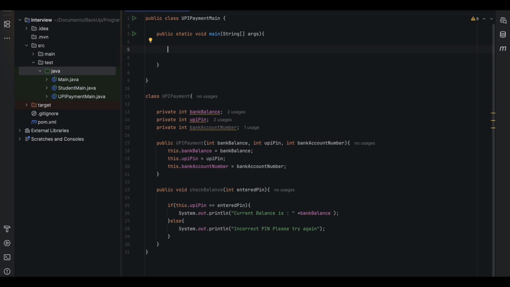For that, first we have to create an object of the UPI payment app, and in the constructor we have to pass some of the necessary details. So here you can see the suggestion. It is saying you have to enter the bank balance, which should be of the data type integer, and the same way for the UPI pin and bank account number. Whenever we are creating the UPI payment app, we are passing the bank balance, PIN, and bank account number.